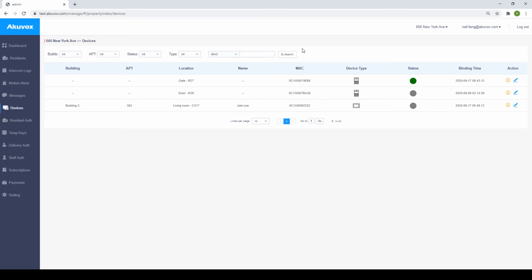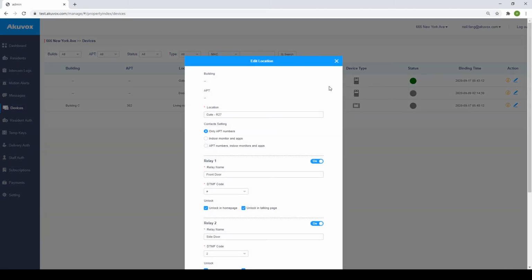If you want to change the device information, you can click the pen icon to modify. Here we use multi-tenant phone R27 as an example. Go to location here. Here you can edit the location name of the device as needed.